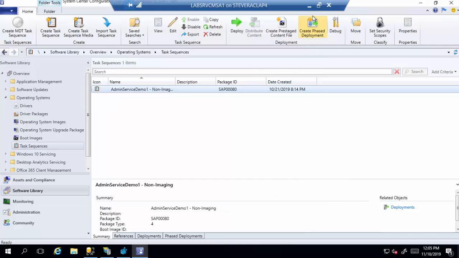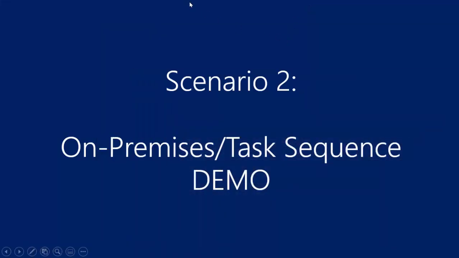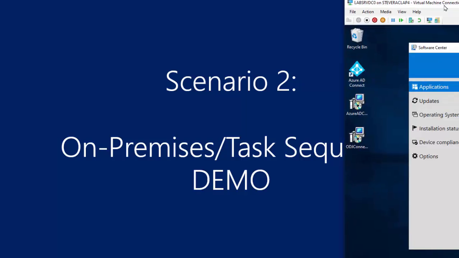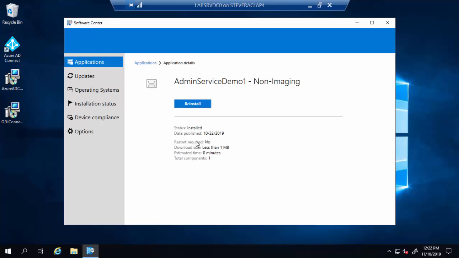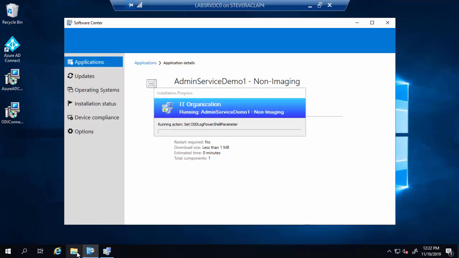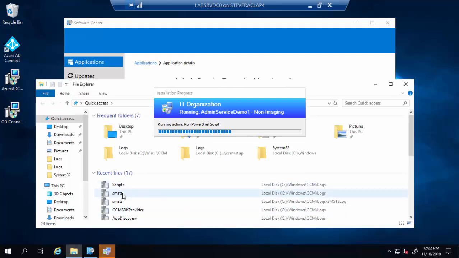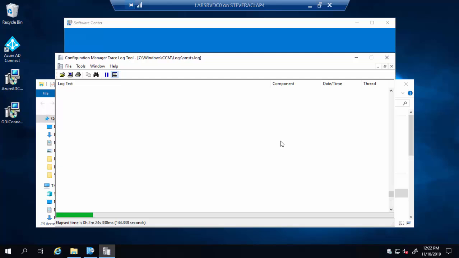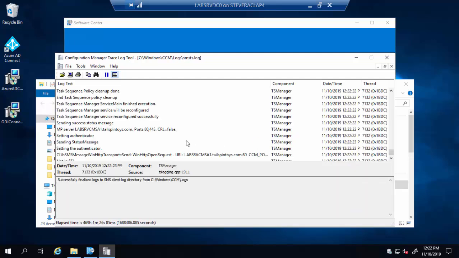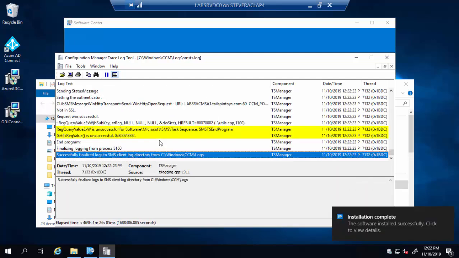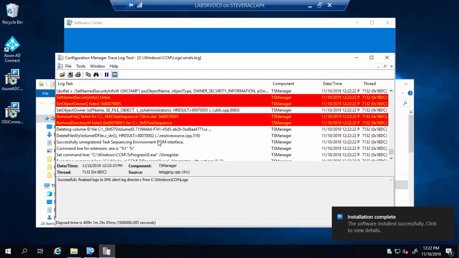I have this deployed already, so let me go grab the machine where it's deployed. All right, so here is one of my machines. Here's the task sequence. I'm going to go ahead and run that. I've run it before. I'm just going to go ahead and reinstall it so you'll see it do its thing here. So there it goes, and it's running the script. Let me go ahead and pull up the SMSTS log here. So here's the SMSTS log. It finished. And this isn't very exciting, but let's just go back in the TS log where we ran that.